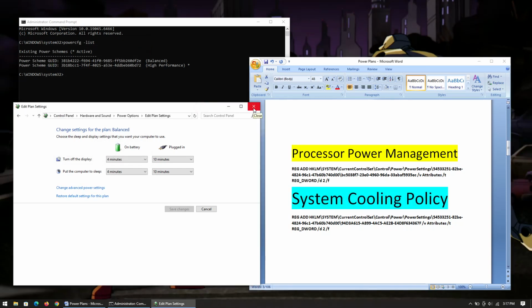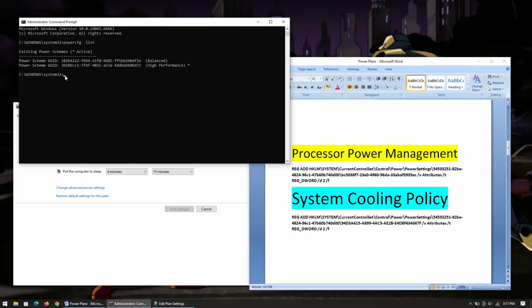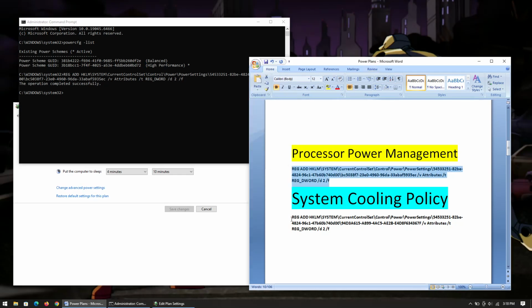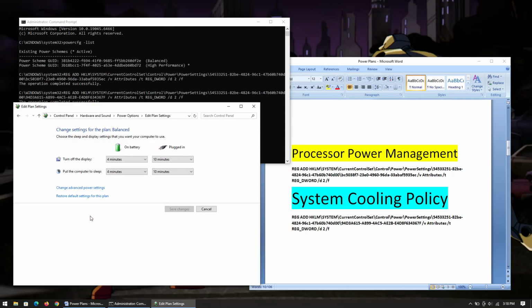We are going to highlight the Processor Power Management command. Then we'll copy it. We will paste it into the command prompt and press Enter. Then we will repeat this for System Cooling Policy. If we go back to Power Plans, both are now appearing, which is what we want.